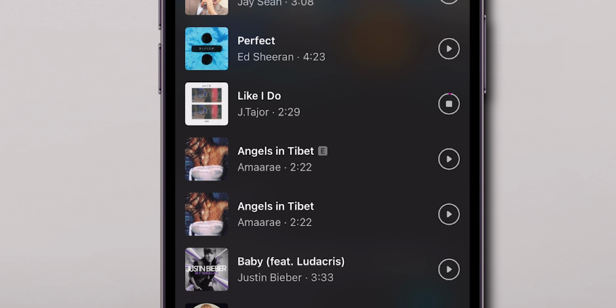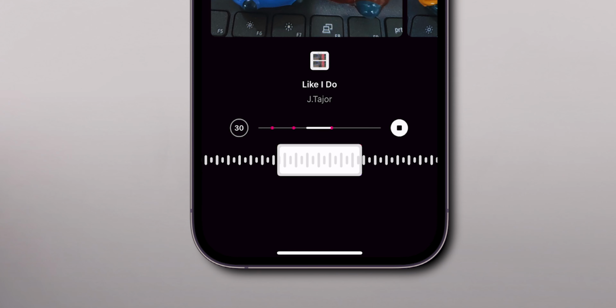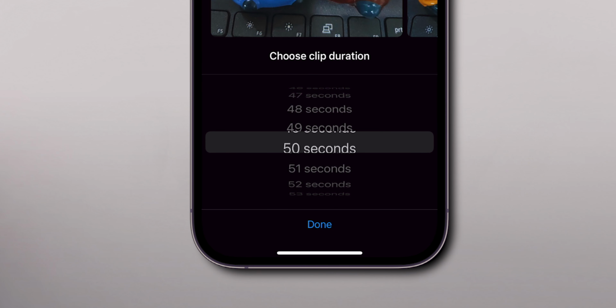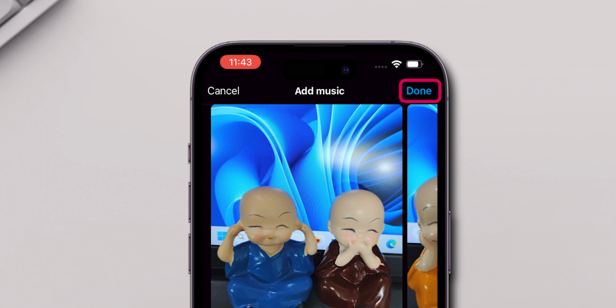When you find the perfect tune, you can also edit the song segment that will play in your post. You can set up to 90 seconds. For this post, I am going with 30 seconds. Adjust it to capture the best part of the song that fits your photos. Once you're happy with the music selection, tap Done in the top right.